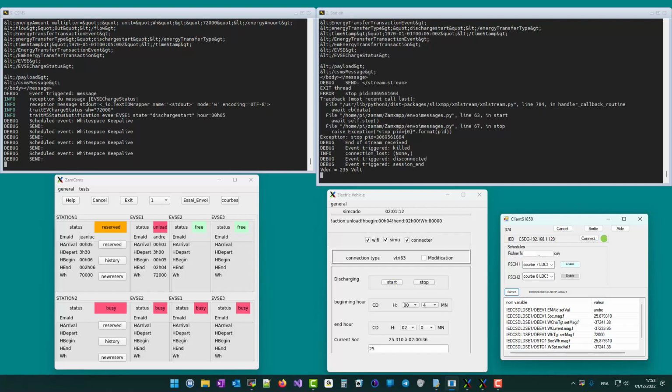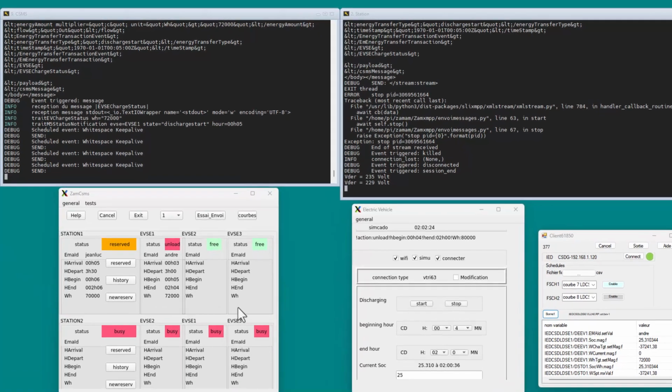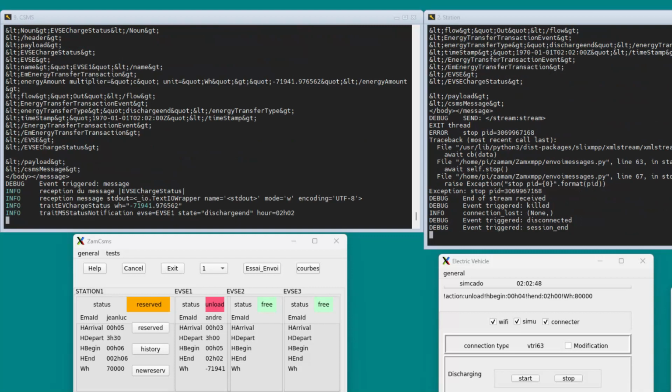The end of the discharge is detected either because we have transferred all the planned energy or because we have arrived at the expected end time. The end of discharge message is then received by the CSMS, and the end time and the sum of the transferred energy are displayed.